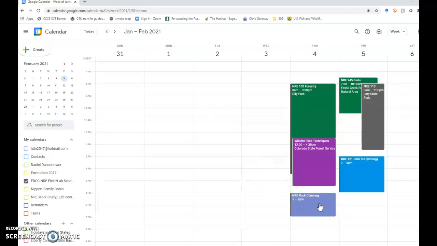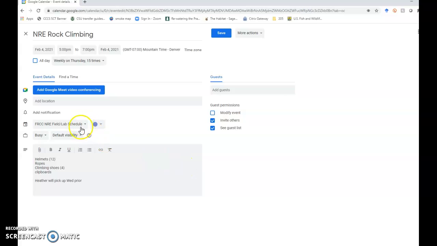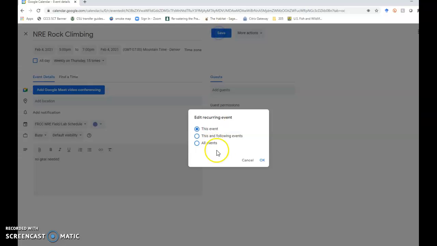Great. But do I need that same gear? If not, I just double click on it, come in here and say no gear needed. And then the work studies can go, oh, doesn't look like they need any gear for rock climbing this week. And then I can hit save.